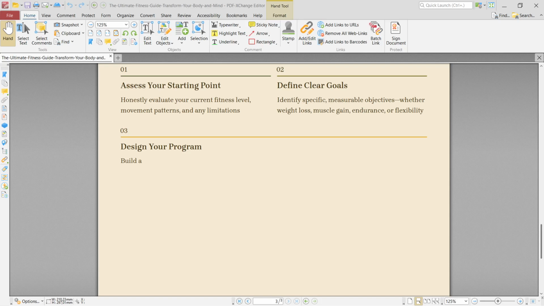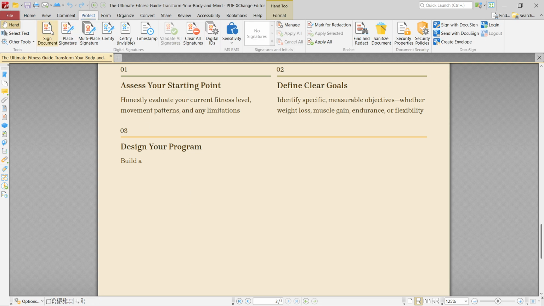In this video, I'm going to show you how to add a signature in PDF Exchange Editor. Now, the first thing you want to do inside the program is go to the top and click on Protect. And then from here, you want to click on Sign Document or Place Signature. It doesn't matter. I'm going to click on Place Signature here.